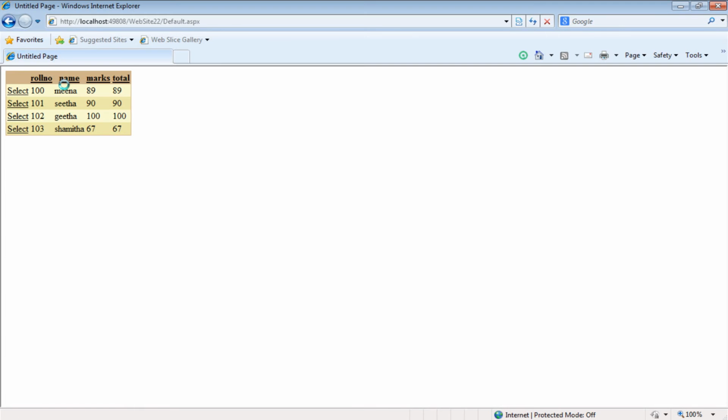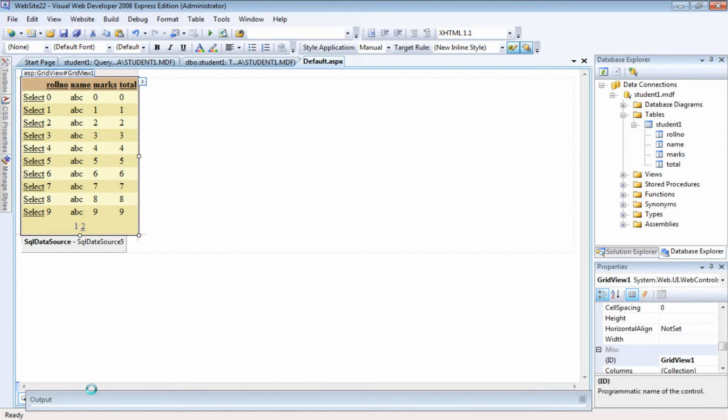So if I press that, according to my pressing, it will be showing the records in ascending order and descending order. So if I want to add some style sheets, I can add. So how to add a style sheet?